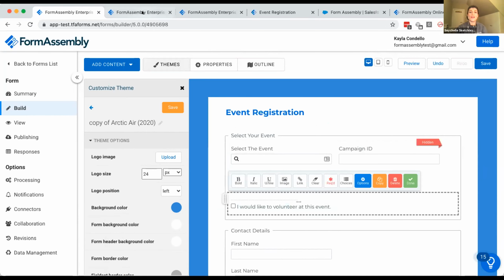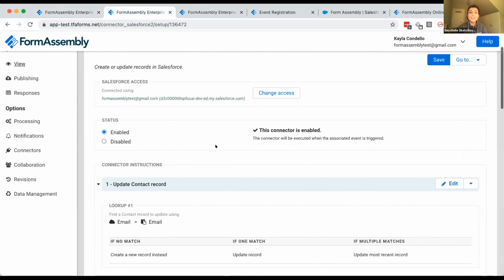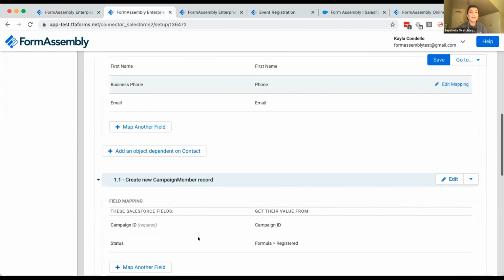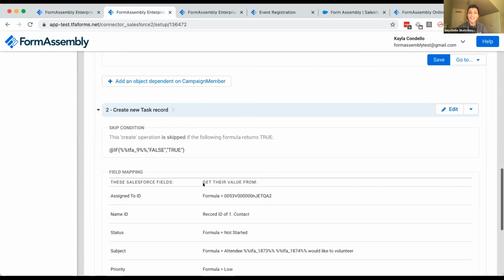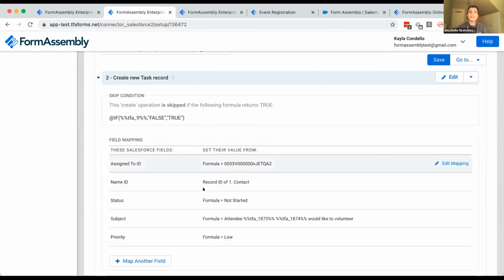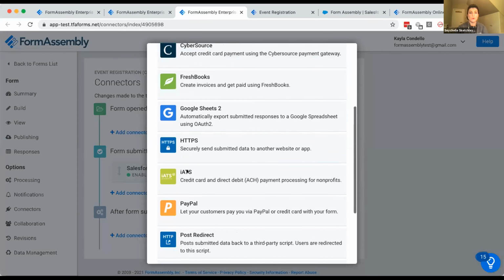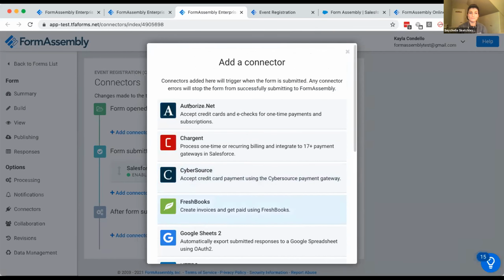Now that we have the front end arranged how we'd like it, we'll show you the simplicity of the Salesforce Connector. You can see we've mapped each field to its standard or custom object in Salesforce, and the records will automatically be created or updated once the form is submitted. In addition, if the registrant checks they would like to volunteer, a task will be created in Salesforce and assigned to the contact owner. So beyond the Salesforce Connector, admins can connect to Google Sheets, payment connectors, marketing tools, and more. You can also set up auto response emails to the registrant or form owner.